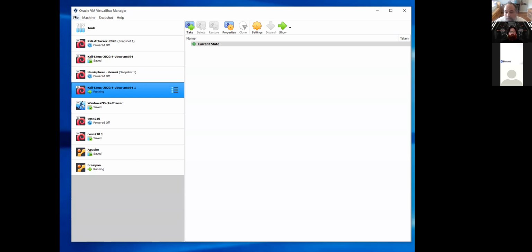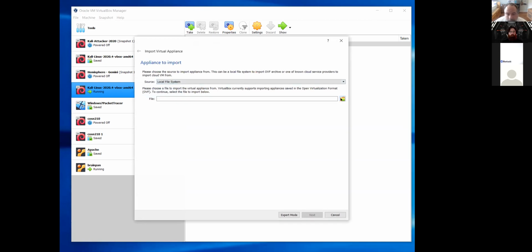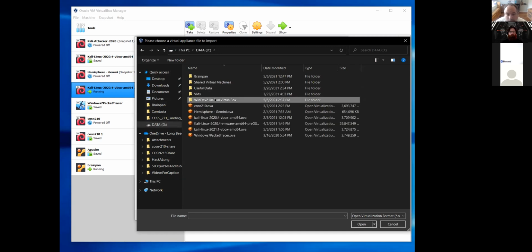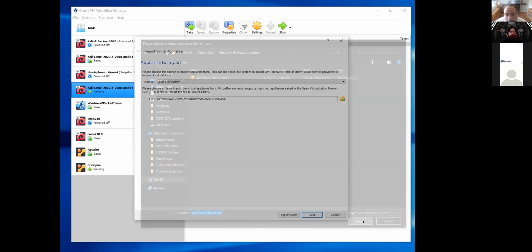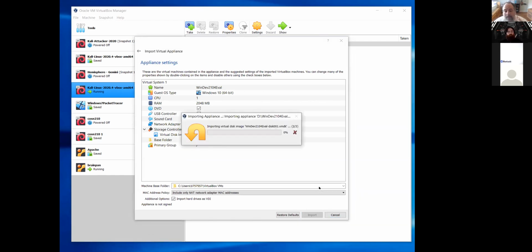Importing that Windows machine is just the same. Once you've extracted the zip file, you'll do File, Import Appliance. You will browse to, mine is under D, the Windows Dev Eval, select it, open it, click Next, import it with default settings. Now this is going to take a couple of minutes while that goes on.